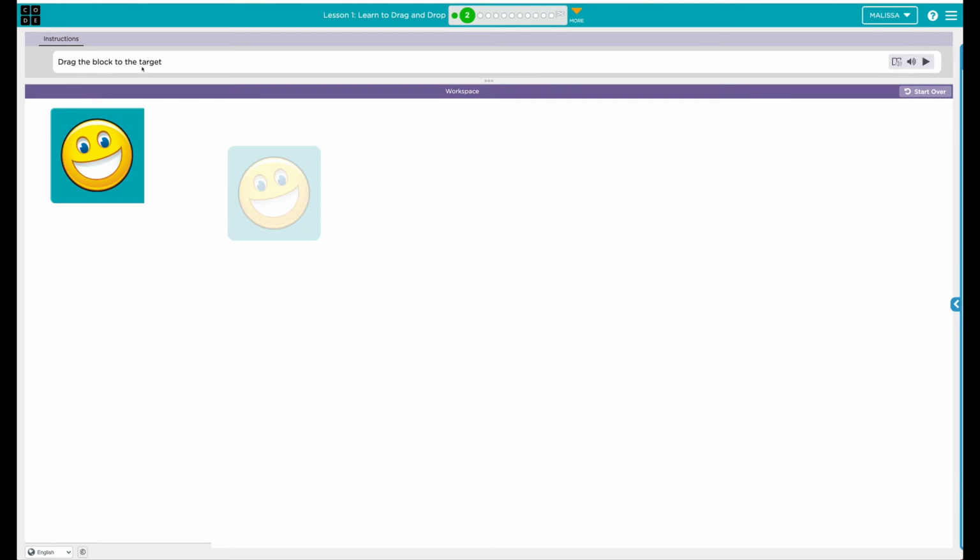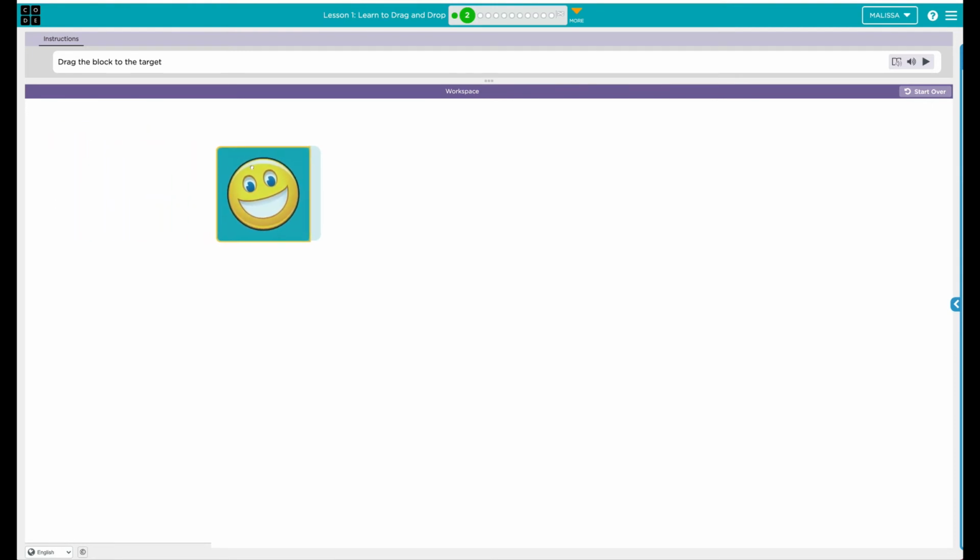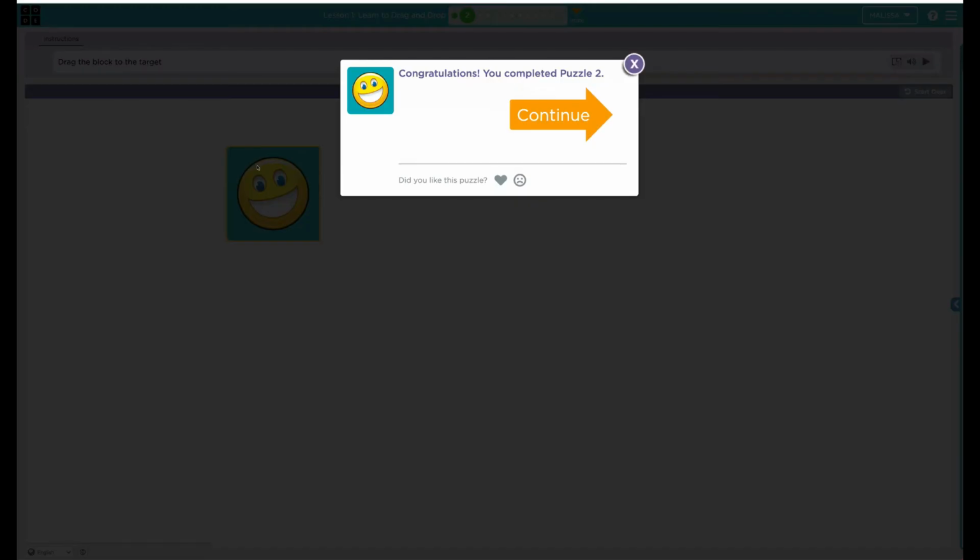Drag the block to the target. This is the target. This is the block. Click the mouse and drag it to the target. You're going to hear a sound and it will say congratulations, you completed puzzle 2. You're going to click the yellow arrow once again to move on to puzzle 3.